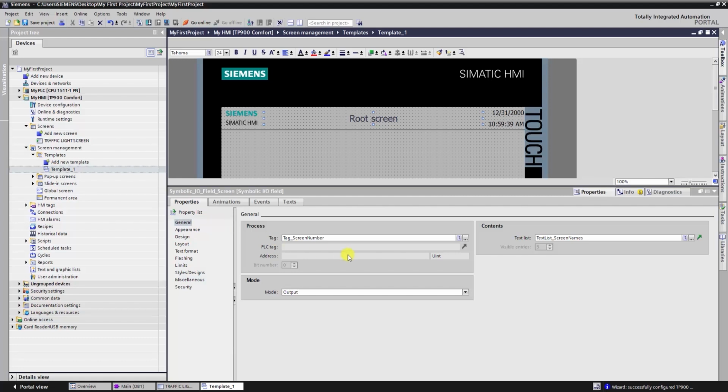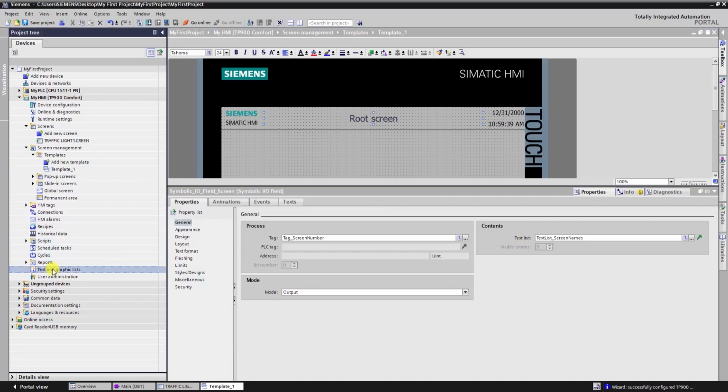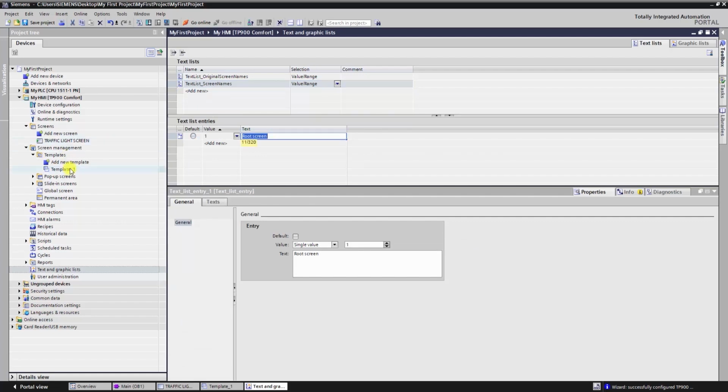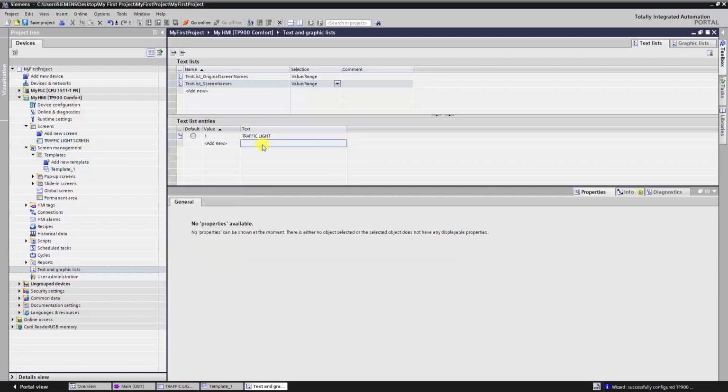We can find the default template under the folder, Screen Management. With the template, we can create elements just once, and then use them directly in any screen we want. To make the screen name dynamic, we can use the existing field in this template, and then go under Text and Graphic Lists, and there, we can define the list of screen names in this project.